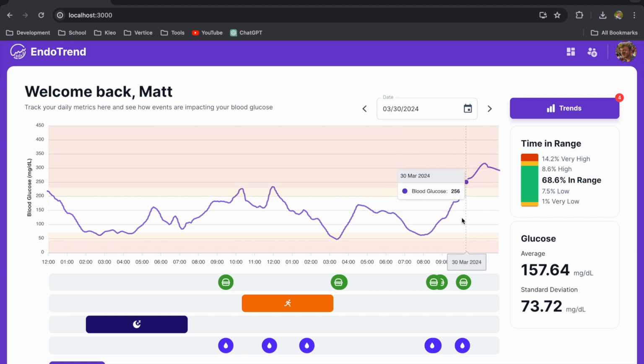So this white range is the good range, the yellow high, red very high, and that's this time in range stat over here as well. So that's the goal for diabetics, is to optimize that time in range stat to stay in the good range as long as they can. And then we have our events view down here. So this is going to show your food, activity, sleep, and insulin data throughout the day. And this is all Matt's real data here.